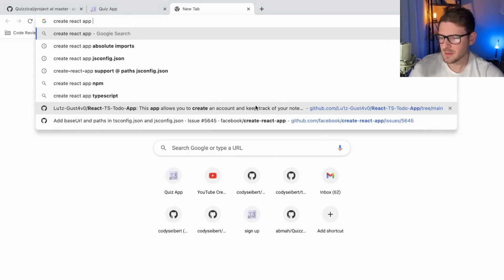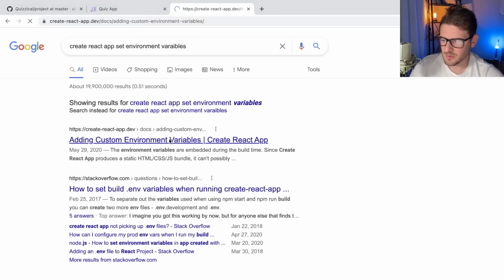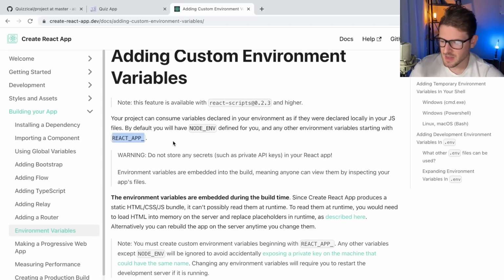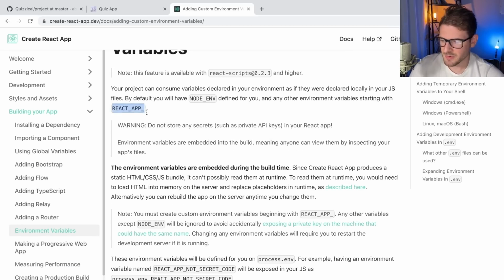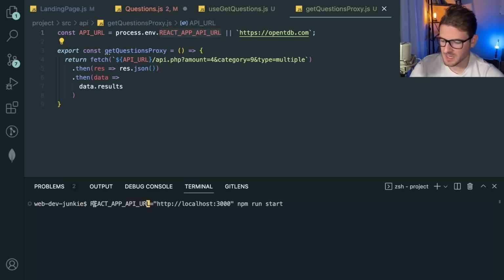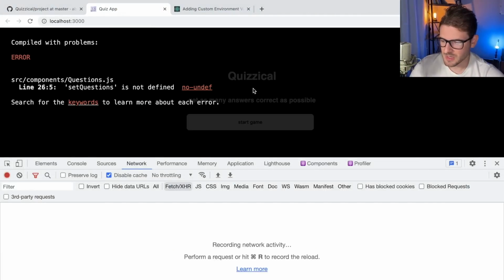Create React app, set environment variables. I don't know why this isn't working. Maybe Create React app has a different way of doing it. Okay, yeah, it looks like to do environment variables with Create React app, you have to prefix it. I don't know why they do this. I guess it's a more secure way to do environment variables, but let's just go ahead and export this. This is what I was trying to show you all. If I export this thing before I run npm run start, when I load the app, hopefully this will demonstrate.